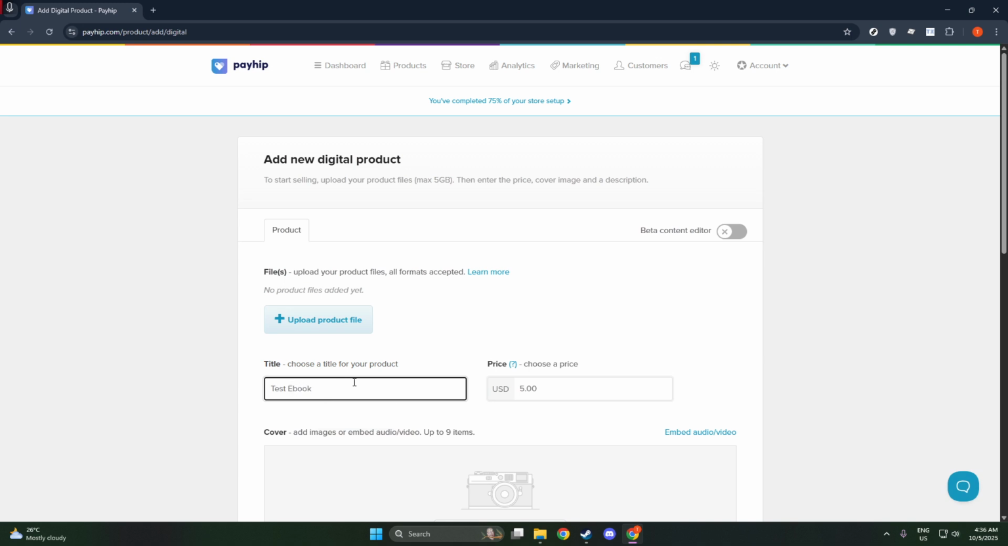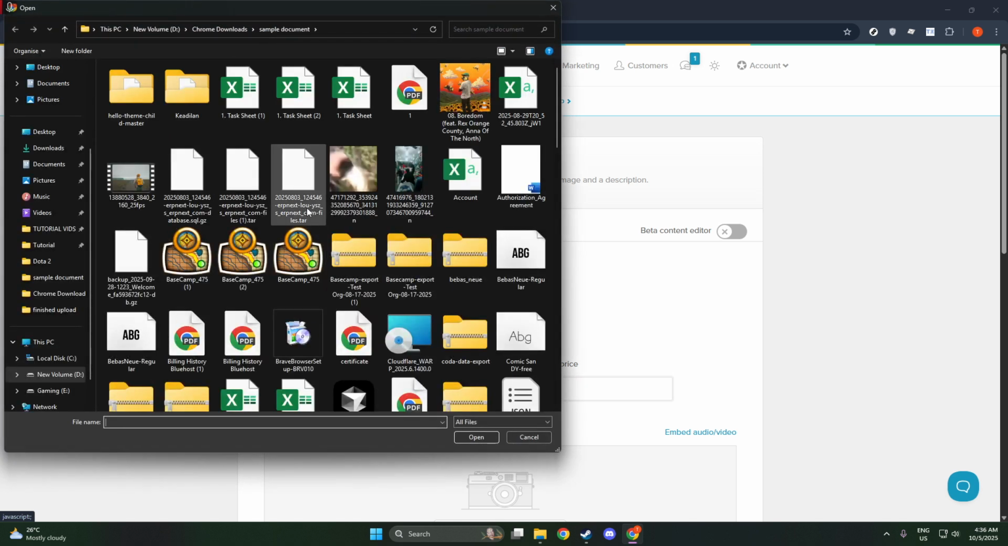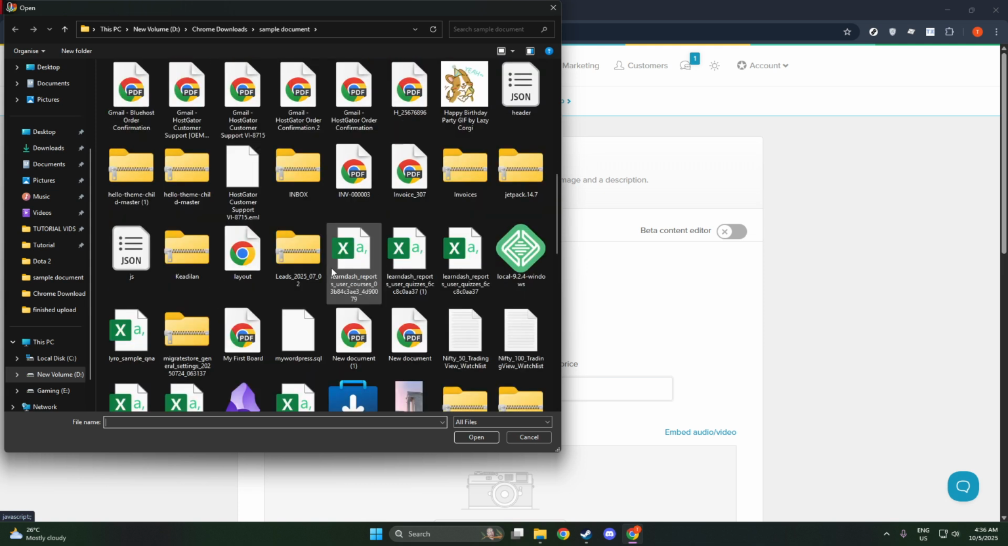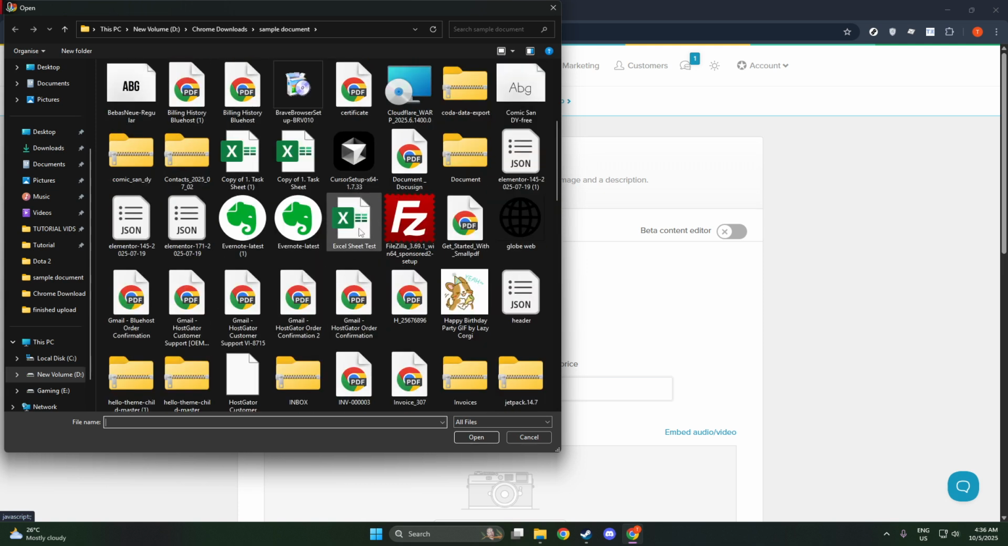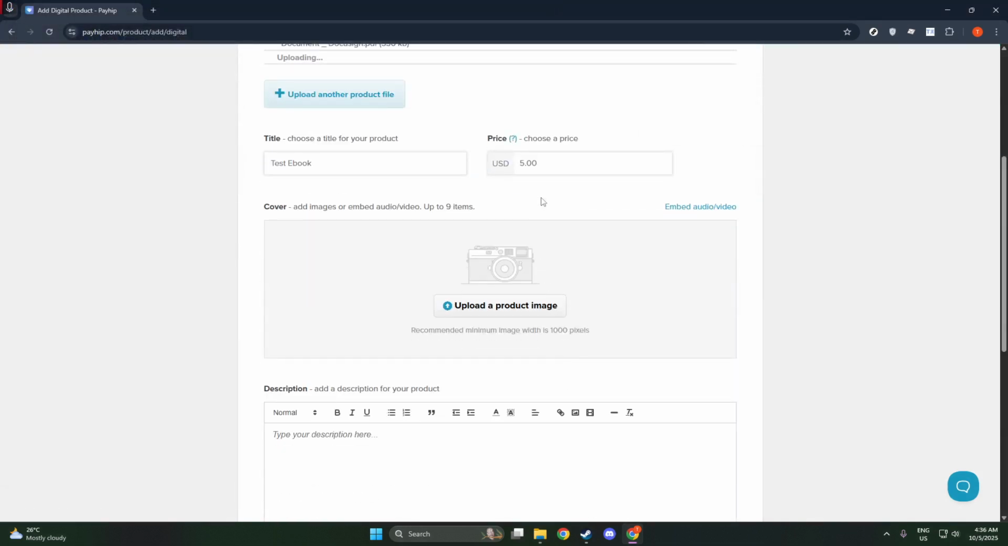Now it's time to upload your ebook file. Make sure your ebook is in a compatible format like a PDF, which is widely accessible and easy for your readers to open. After successfully uploading your ebook, focus your attention on setting the price. For a completely free download, simply type 0 into the price field. This will make the ebook available at no cost to anyone who wants to download it.